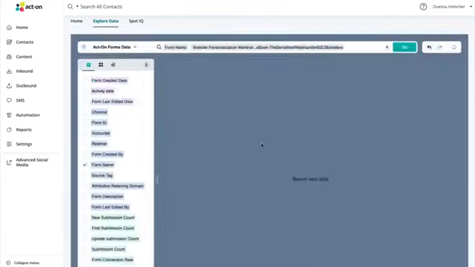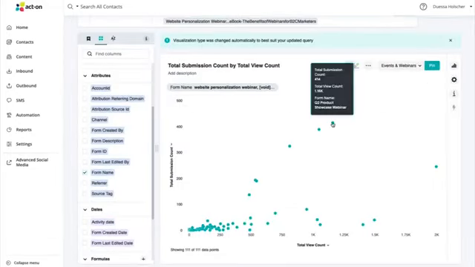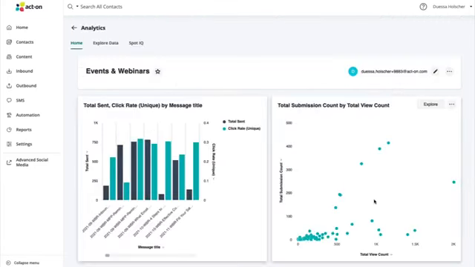And we can look here at this chart and see, oh, these were the particular webinar forms that had great performance. So let's go ahead and pin that as well. And now on our events and webinars live board, we've got some relevant visuals.